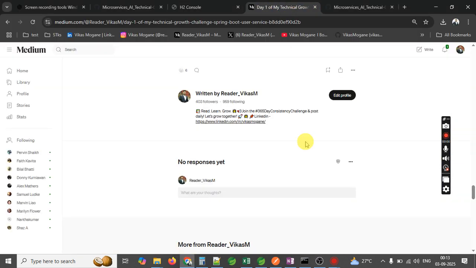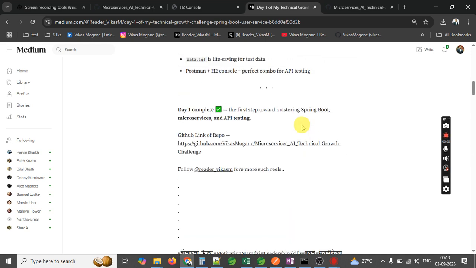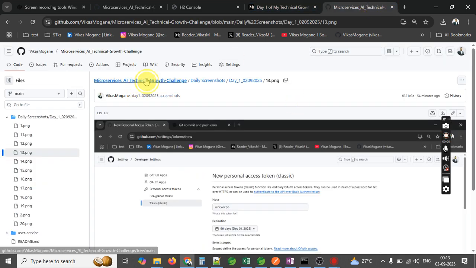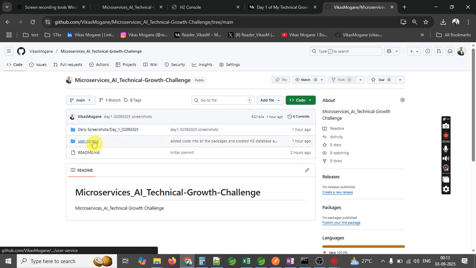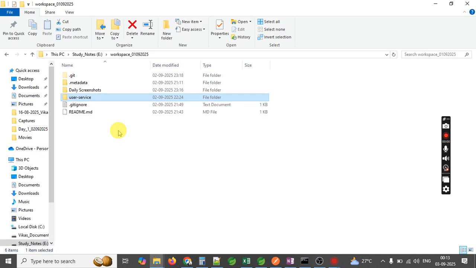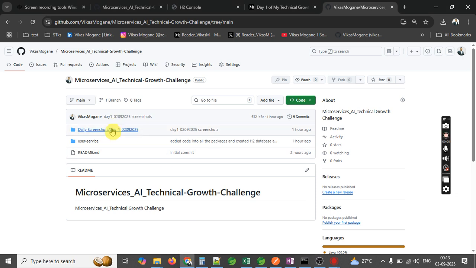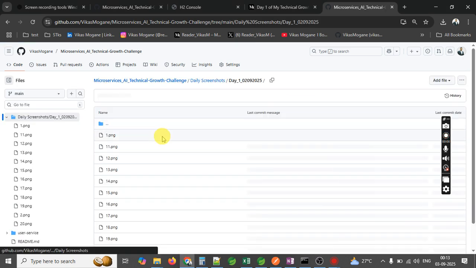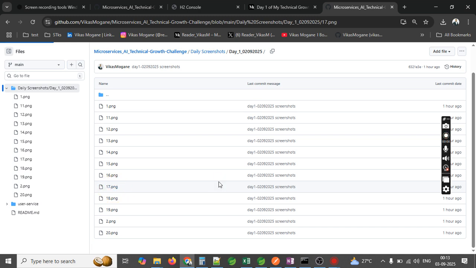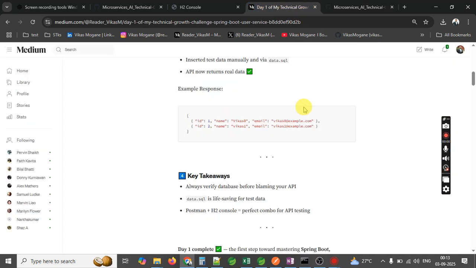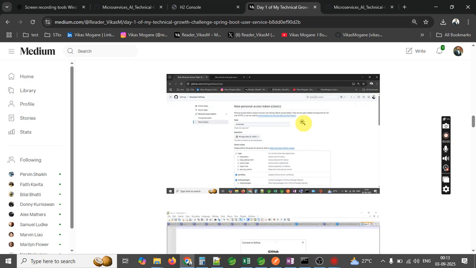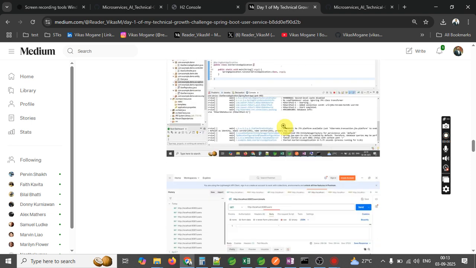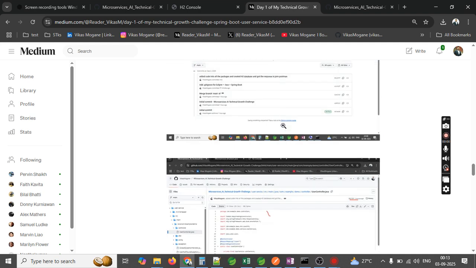Now whatever the steps are, I committed everything on GitHub. I created one repository, microservices AI technical growth challenge. In that repository I have added the user services, whatever is there in the local. I have added that same in the GitHub. Now we can check the daily screenshot. See, here I have added daily screenshot. Whatever I have done, I'm taking the screenshot. Like I have created some JSONs, okay. See, in the GitHub I have created a token. So everything, even simple steps, I took the screenshot for your help.